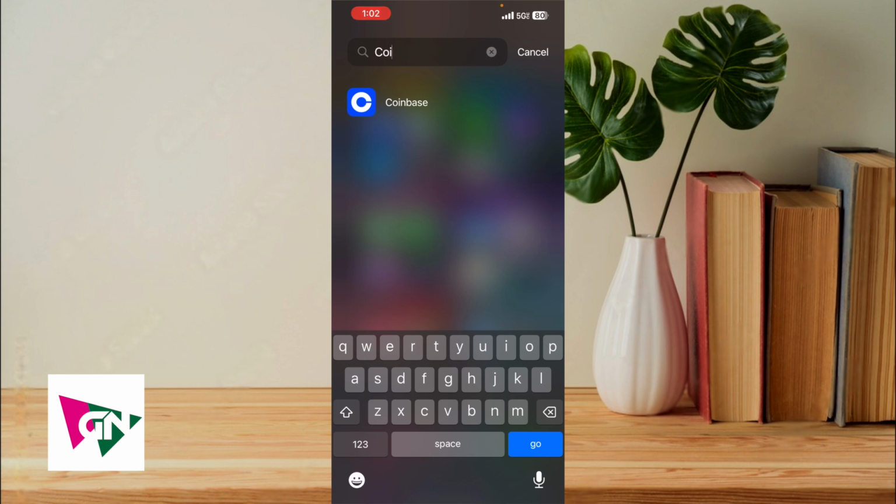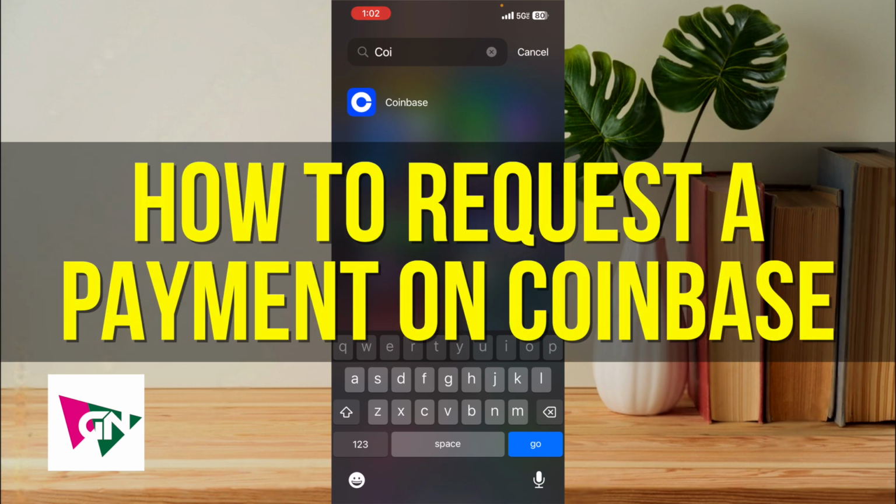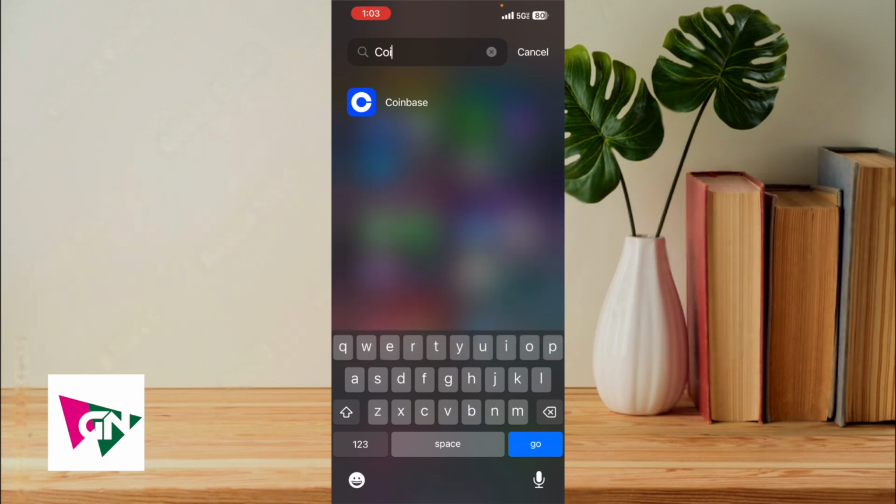Hey everyone, so in this video, I'm going to show you how to request a payment on Coinbase. So this is going to be particularly useful for individuals. Let's say that you're a vendor and you want to go ahead and request a payment for goods and services that you've done. So with that being said, Coinbase itself, it's this blue and white app over here, guys.